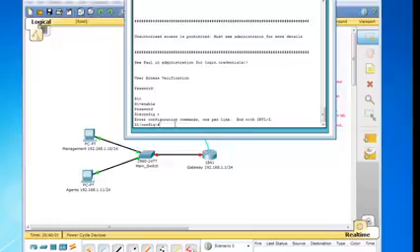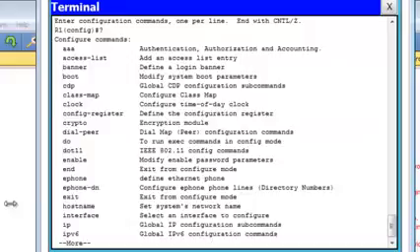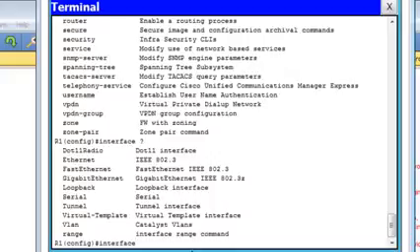192.168.1.1. So to do that, actually I'll show you with the help. I know it's interface. So it's interface. Select an interface to configure. Pretty straightforward. So interface, and then for short form you can go FA for Fast Ethernet. I don't know why that works. Or you can go like this. So you can go FA for Fast Ethernet.